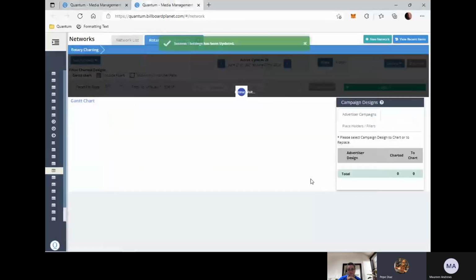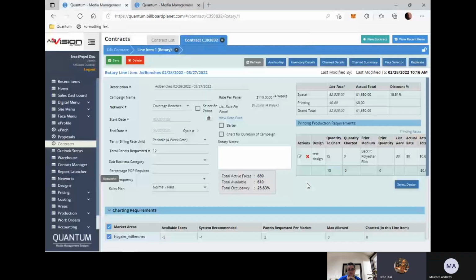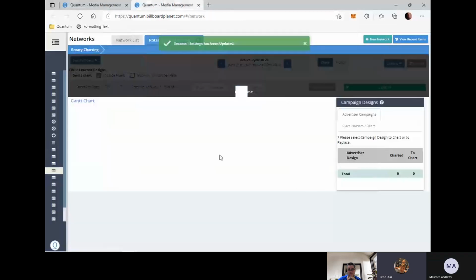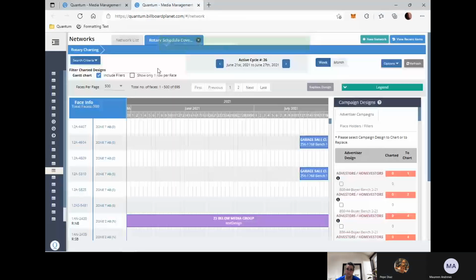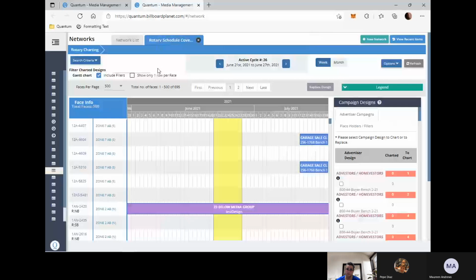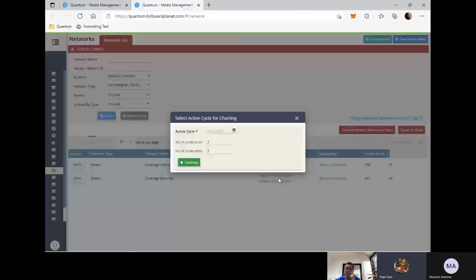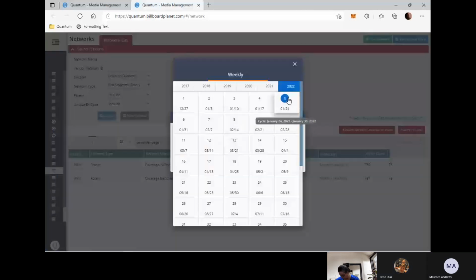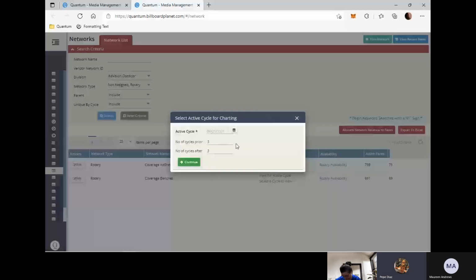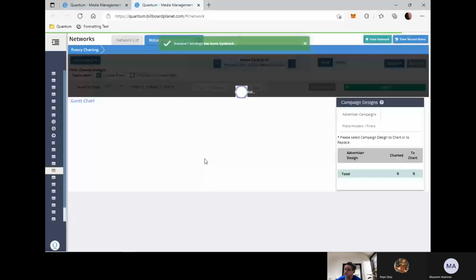And I click view active cycle. Probably it's better to go directly to the 28th because this has a different date. Let me have this loaded. Open it on the proper February 28 to the 27th, then continue.